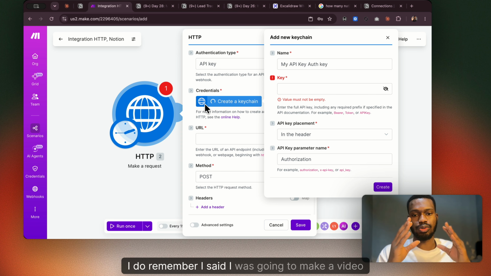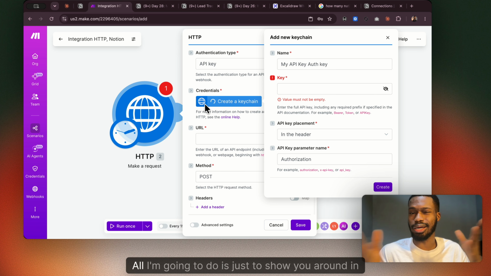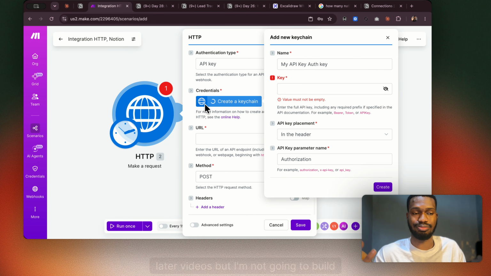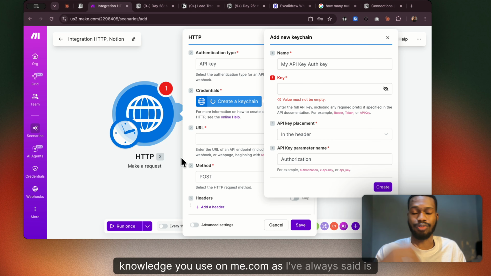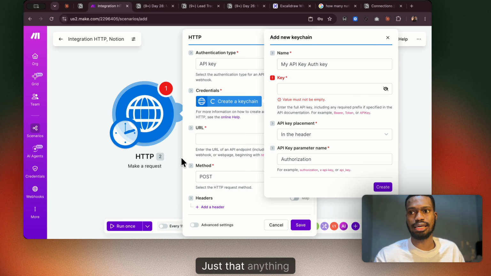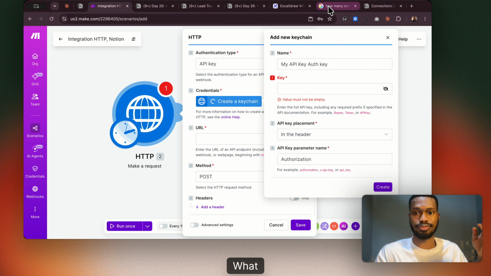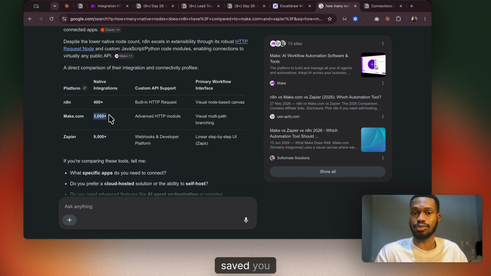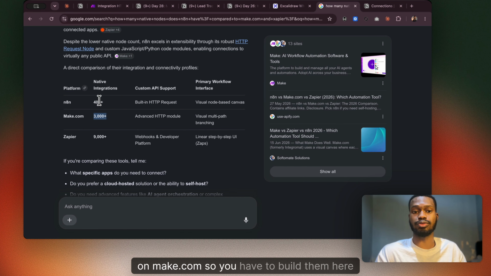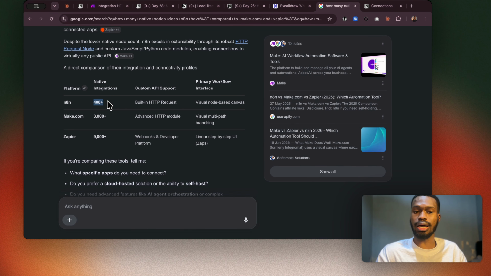Now, this is also the same for n8n. I do remember I said I was going to make a video on it. All I'm going to do is just show you around in later videos, but I'm not going to build much on it, because I believe that the same knowledge you use on make.com, as I've always said, is the same knowledge you also use there. Just that it has fewer nodes, so you have to do a lot of work which could have been saved on make.com, but you have to build them here afresh.